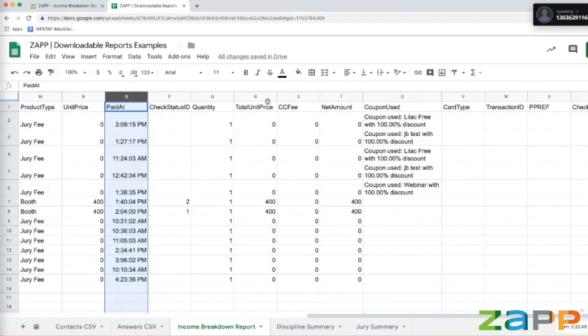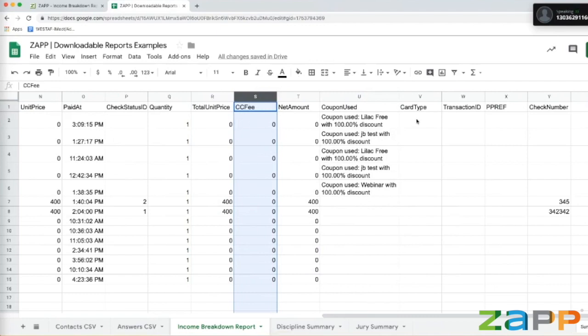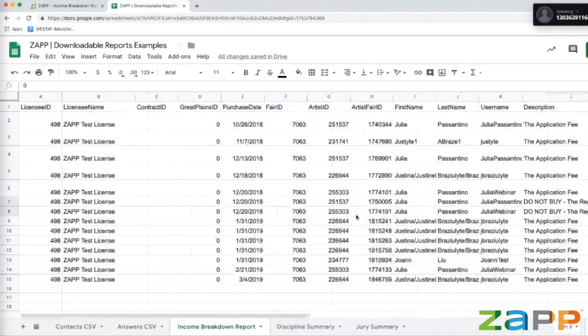The quantity, the total price they paid, the total price it was, the credit card fee, and the net amount. Any coupons used is also here, and then check numbers. So you'll see there is obviously no credit card fee for these check payments that we put through as a testing team, but there are check numbers. So that's how that worked.